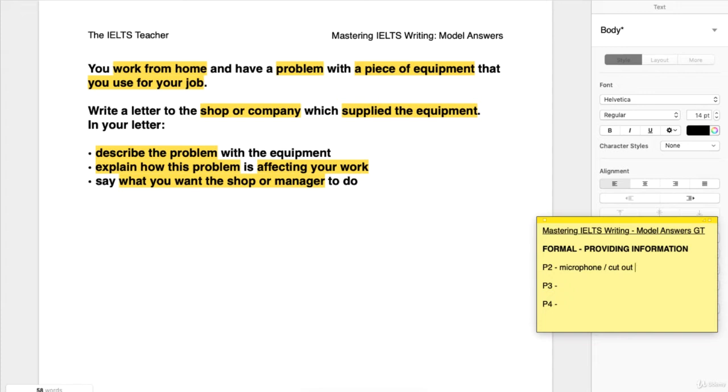It seems to cut out at random intervals. We need to be a little bit more precise here. We're going to describe the problem. We need to give a little bit of detail.